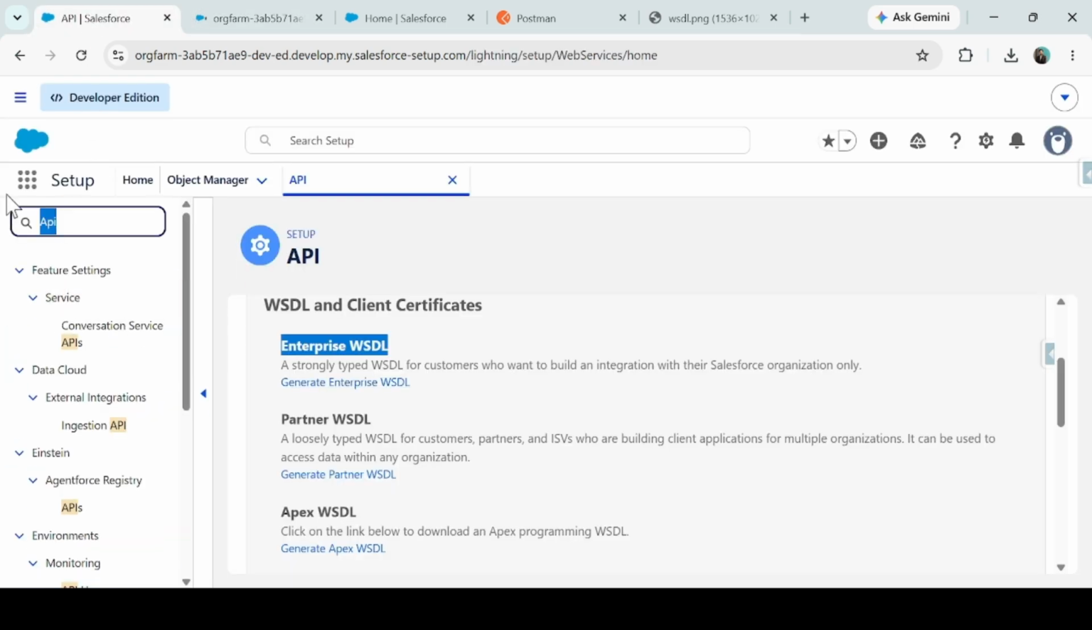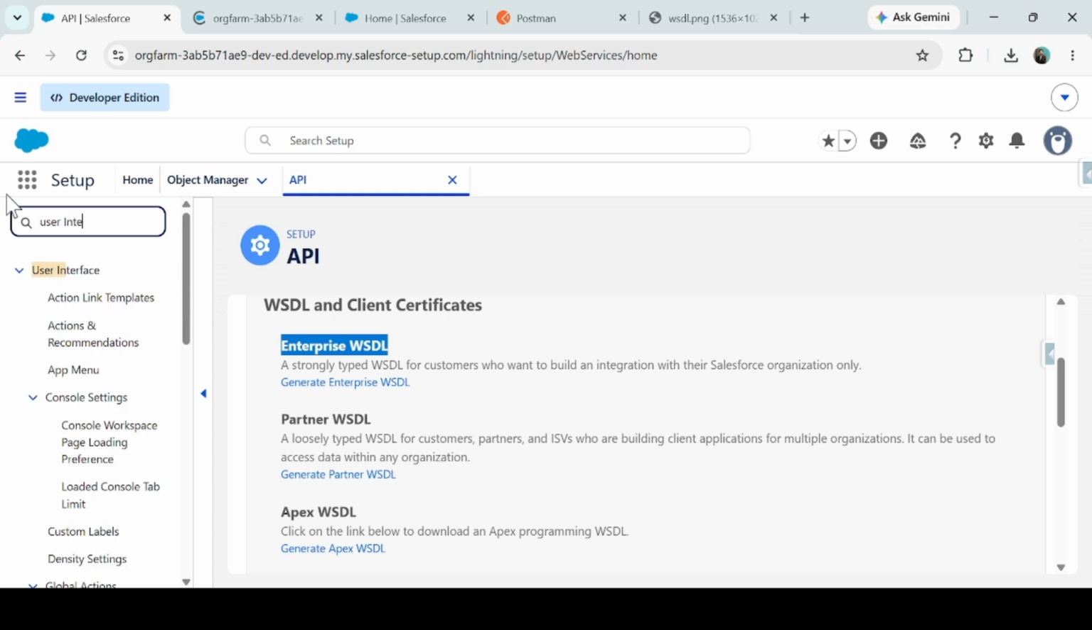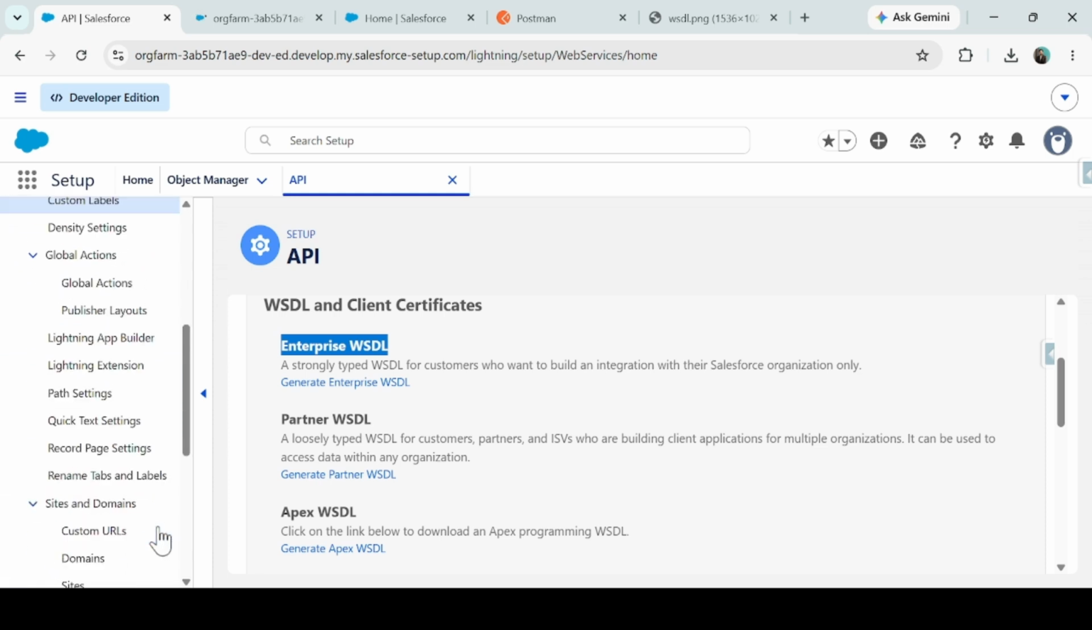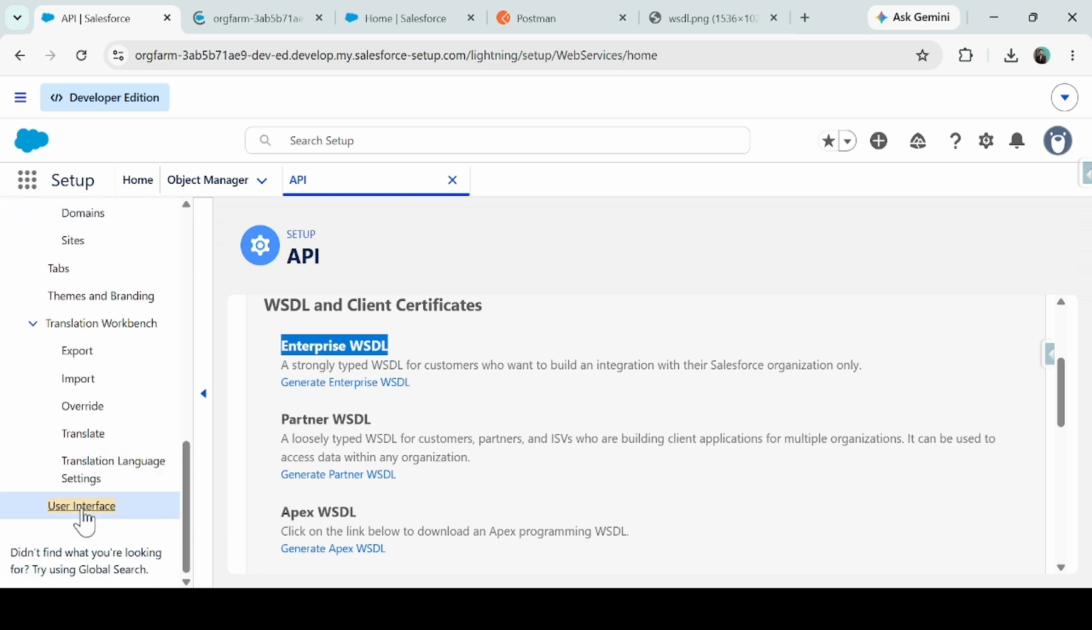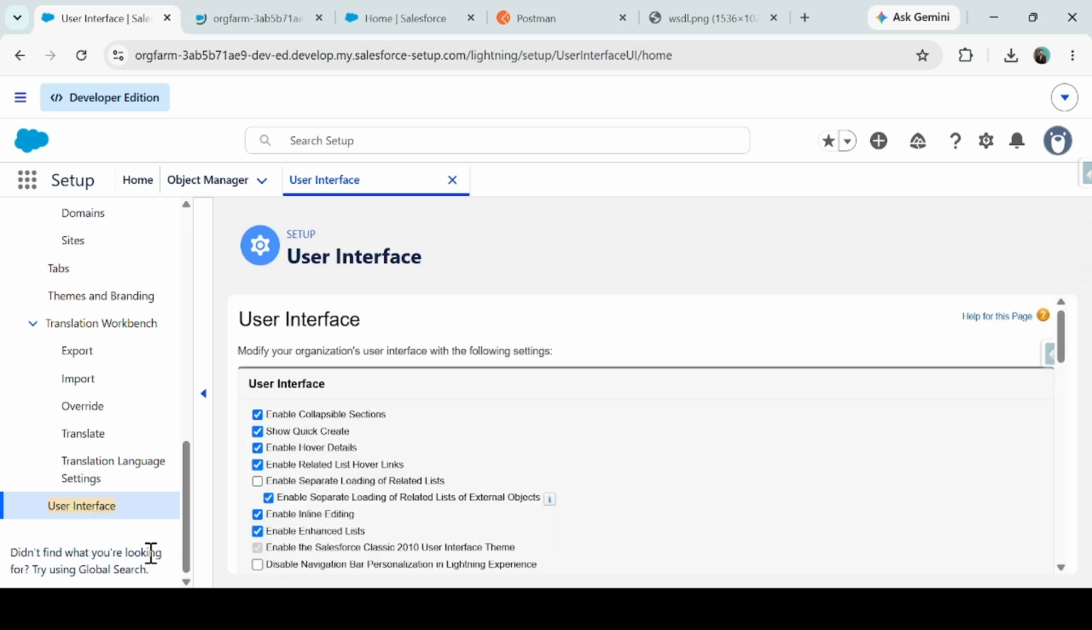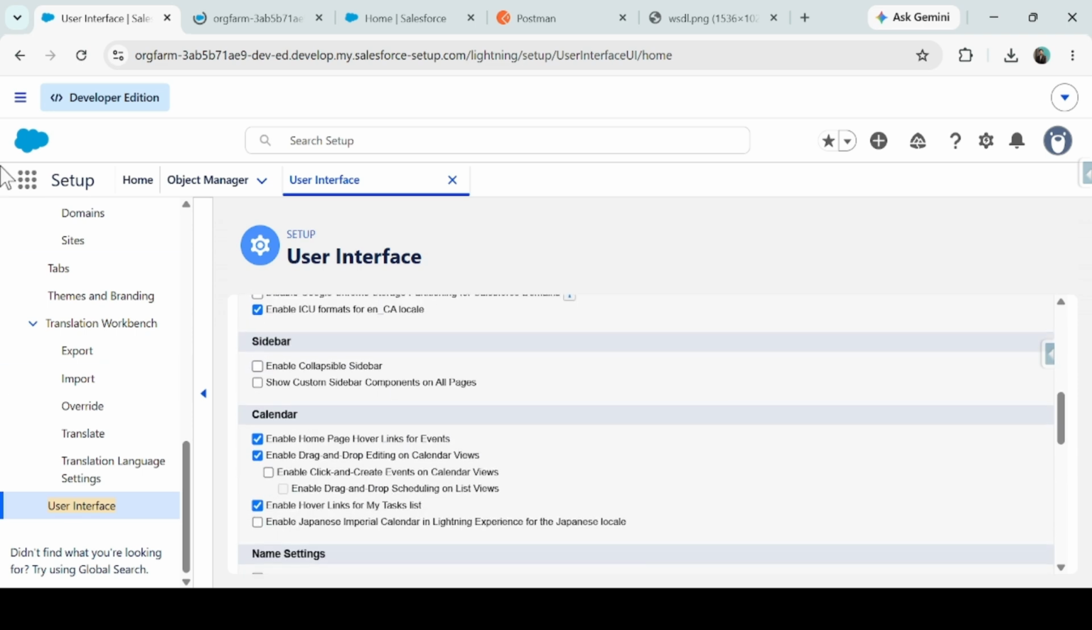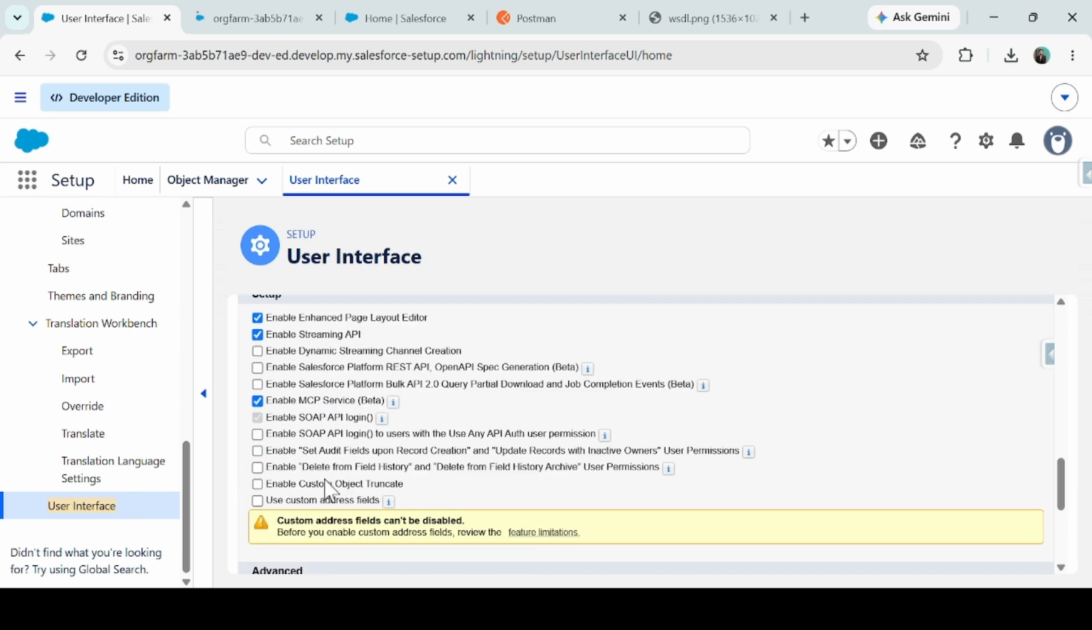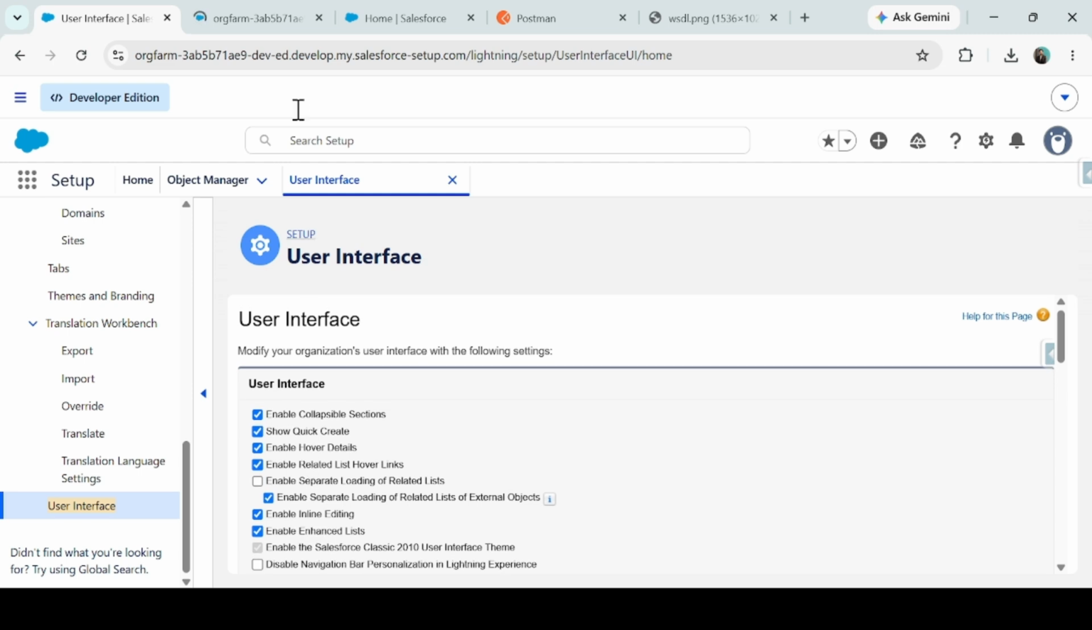While my XML file gets generated, there is one more setting we have to enable, and that is in User Interface. Don't forget to enable that setting. Otherwise, you will not be able to make a request from Postman onto Salesforce using SOAP APIs. So navigate to Setup Home, User Interface, scroll down, and enable SOAP API login. Make sure this setting is enabled. I have already enabled this setting.